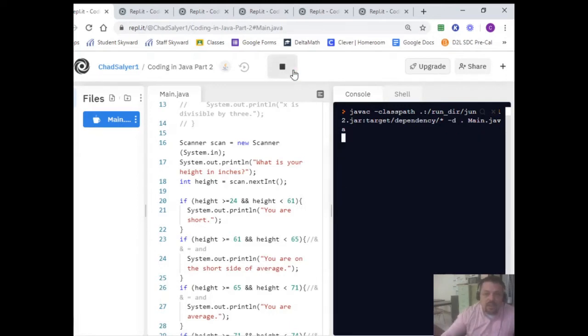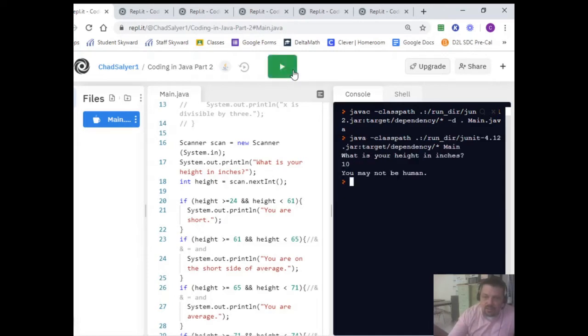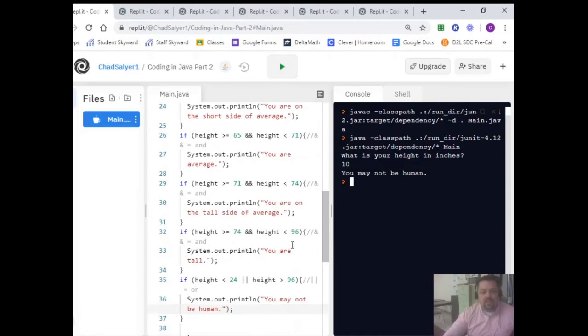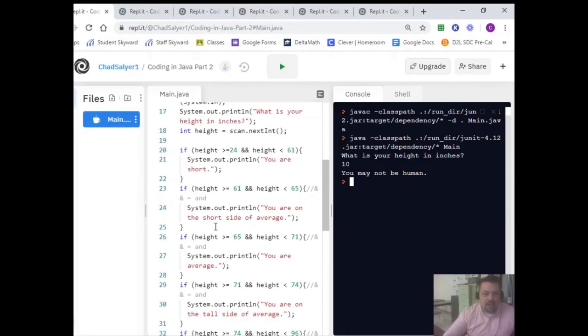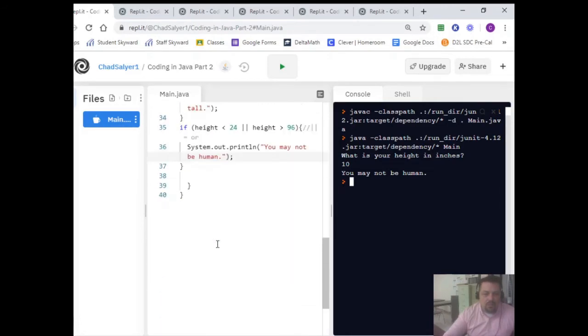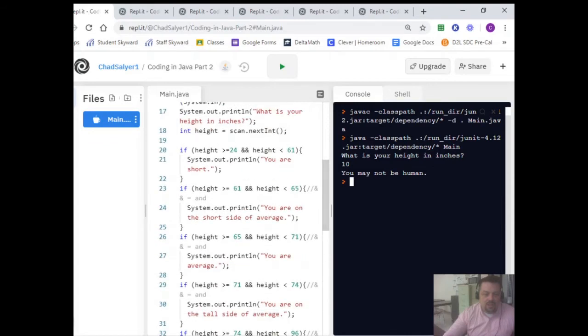Tall. All right, let's put in a weird one now. Let's put in 10 inches. It says you may not be human. Okay, so you guys get the idea. We've created a height categorizer with compound inequalities.